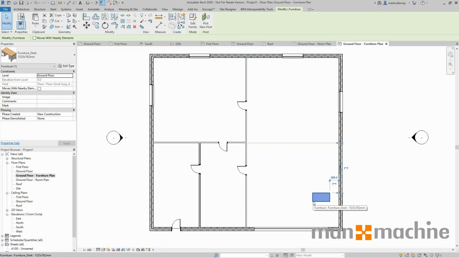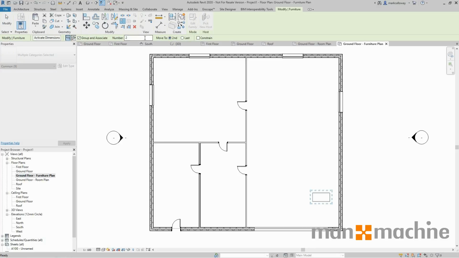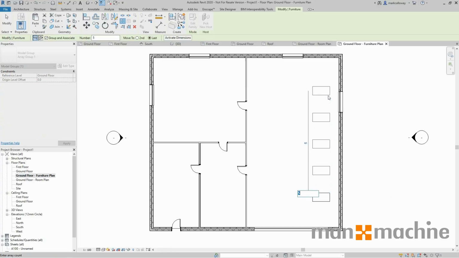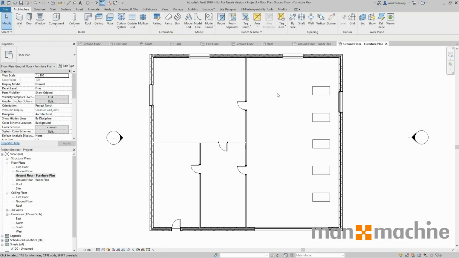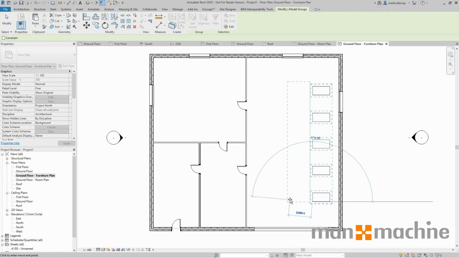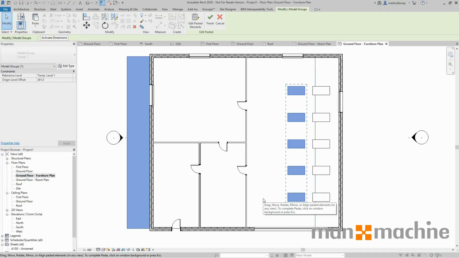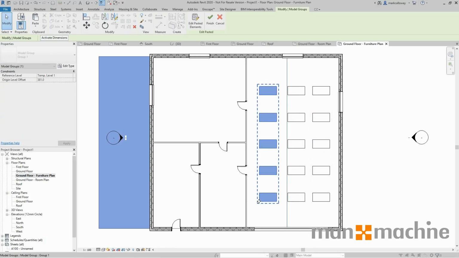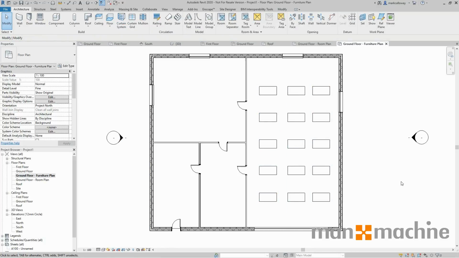I might want to array this through this open space, so I'm going to select the Array tool. I'm going to choose to have 5 desks. I'm going to choose the position of the last desk. I'm going to place it up there, and that's going to place 5 desks in my array. I may want to repeat that again and do another column. This time I'm just going to do a simple copy and paste. I might decide to have 3 rows.